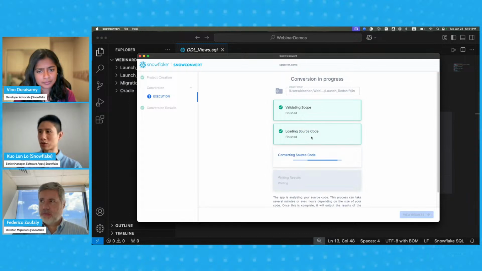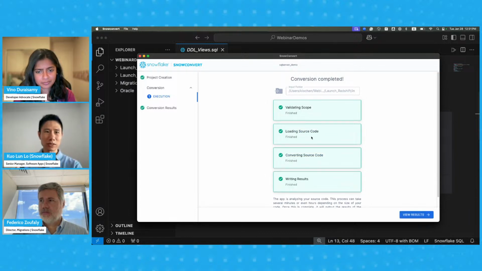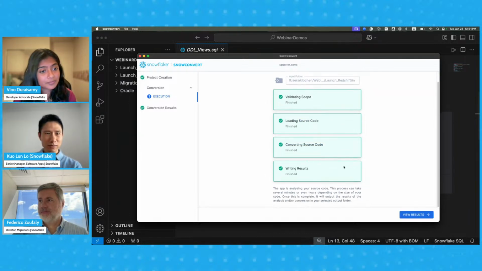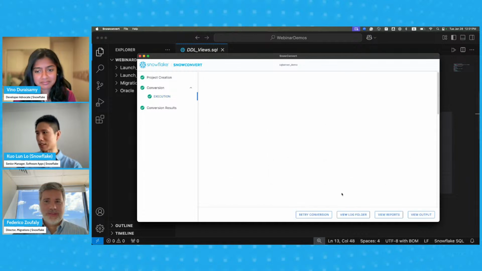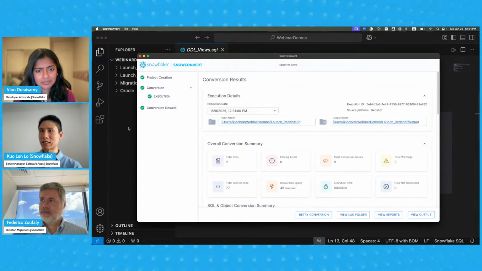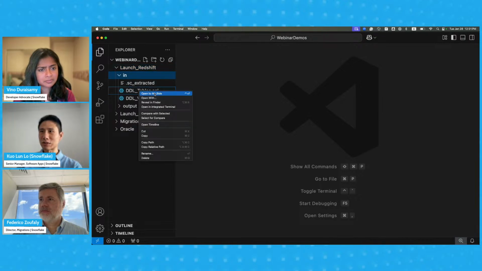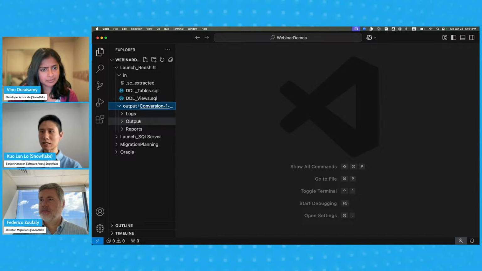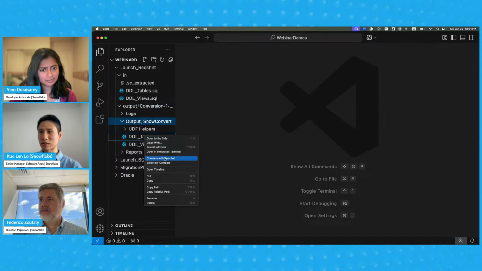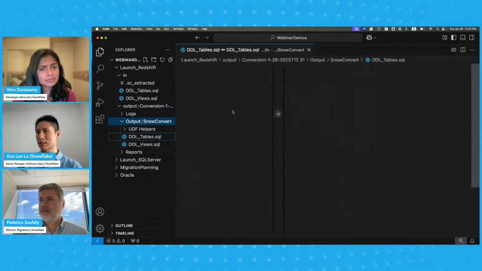So again, it will also start doing the same process. That was fast. Yeah, very fast. And the results, let's take a look quickly on the converted code. So I'm going to select this one, the tables. Let's just check the tables conversion, compare with selected.